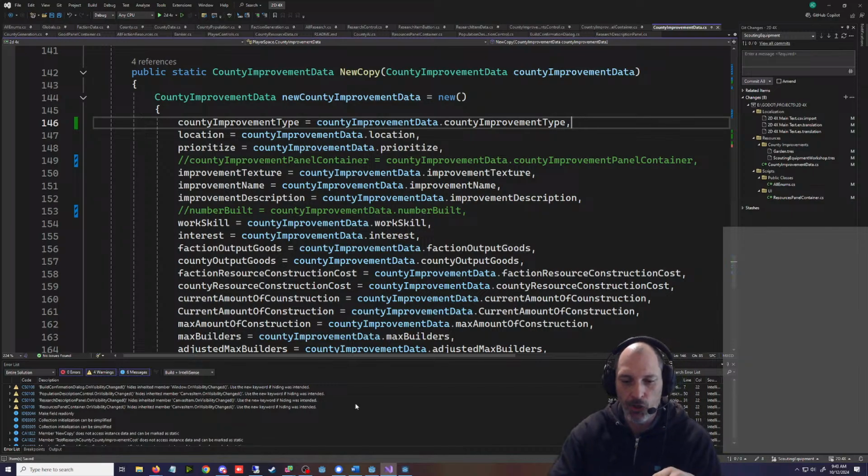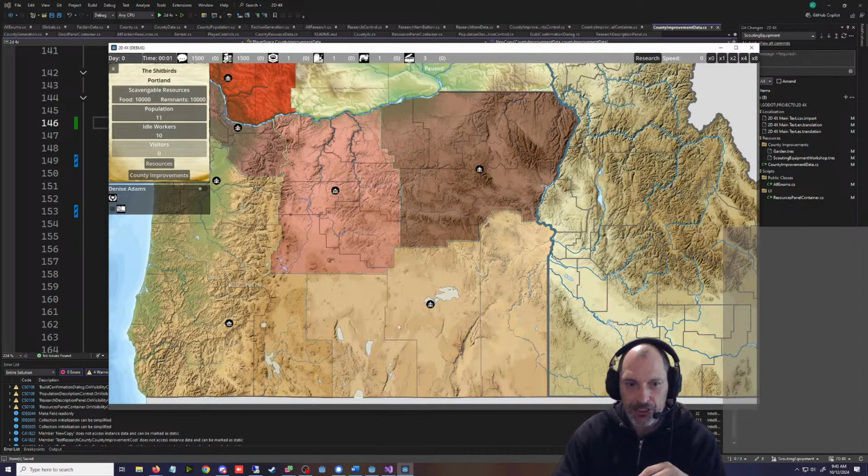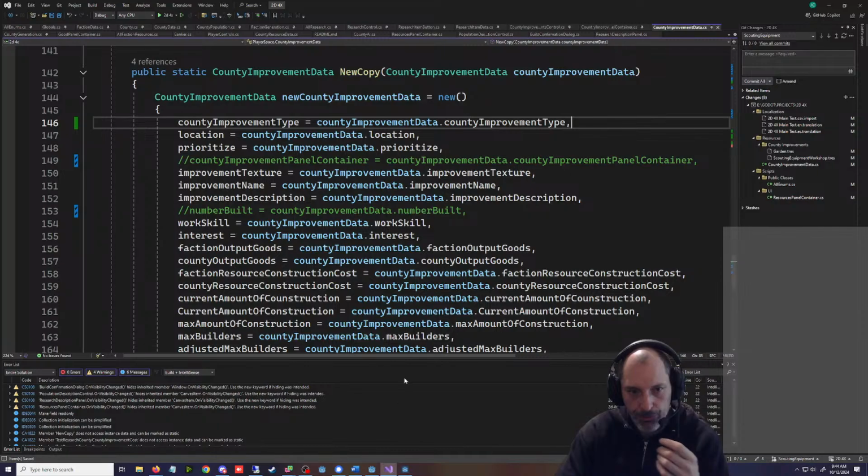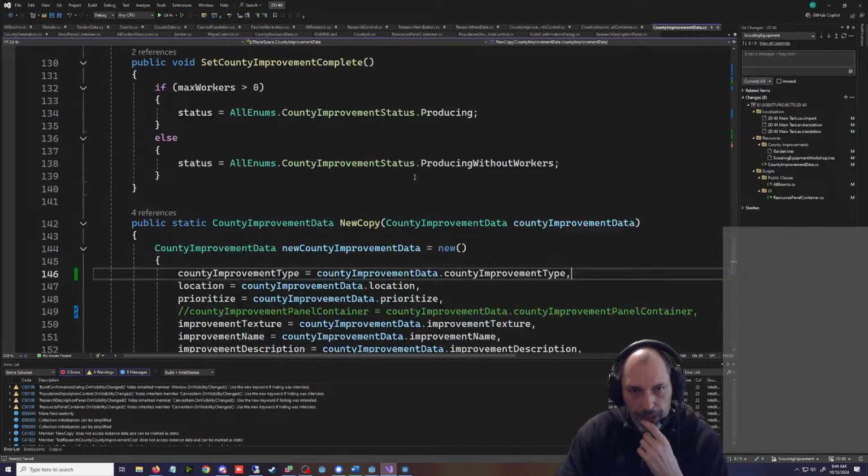So you cast it on one county, but it really feels like you should cast it on your whole nation. And so I think maybe that would be a county improvement, or sorry, a faction improvement, maybe.